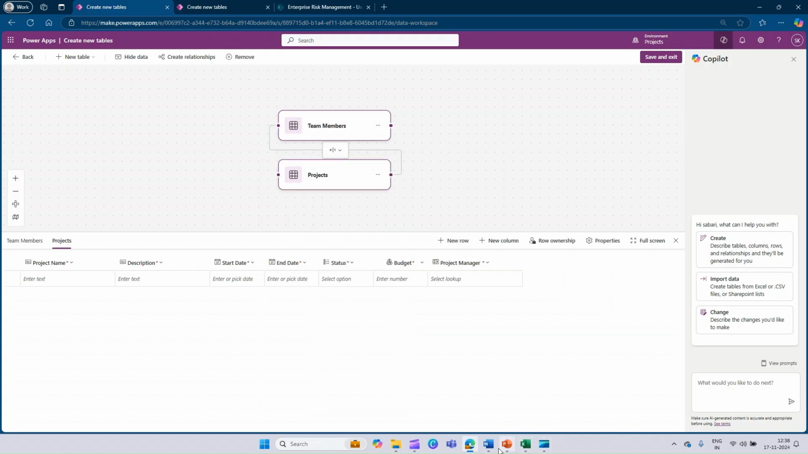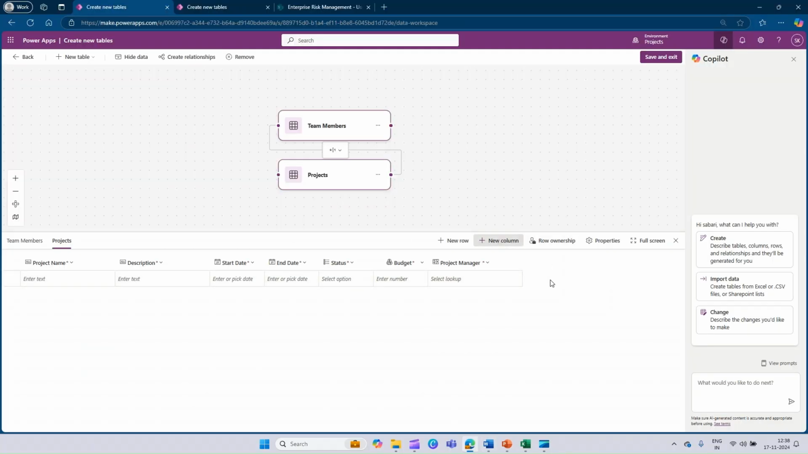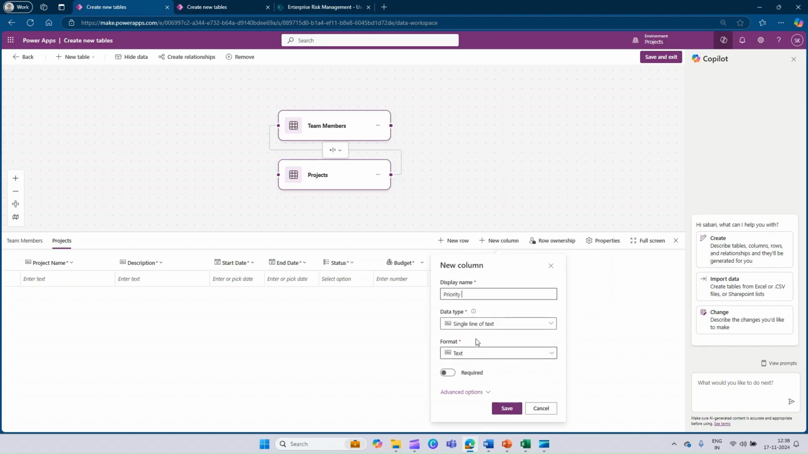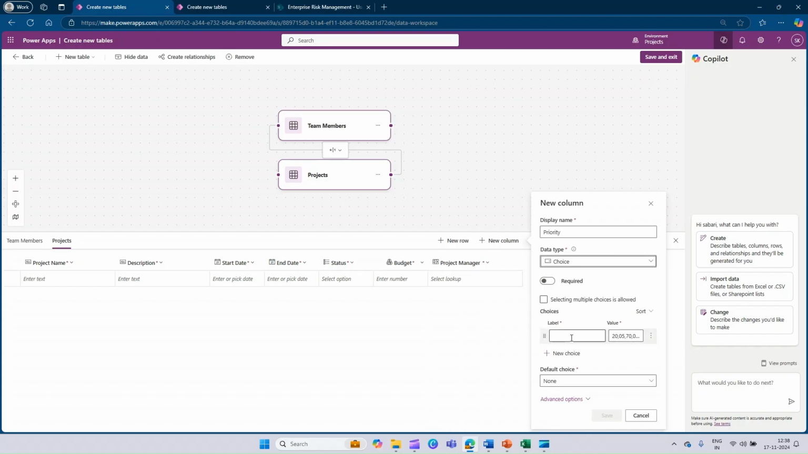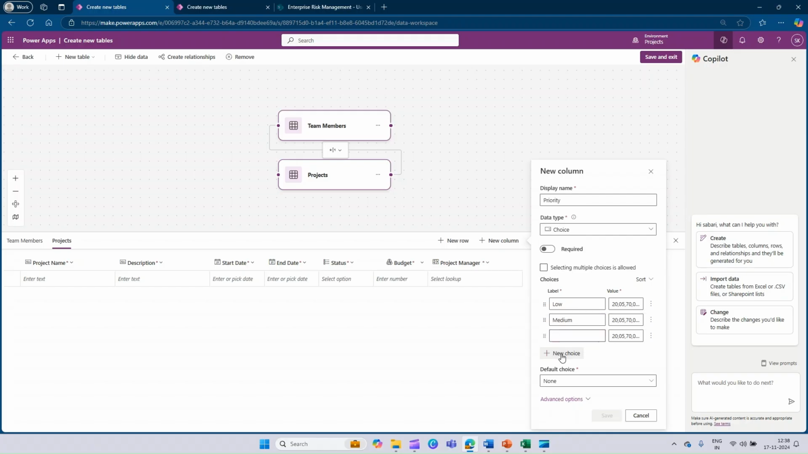Now finally we need to create one more column which is of type choice, and we call that column priority. I'll set that to choice and I'll call the types low, medium, and high. Let me set it as required and save.